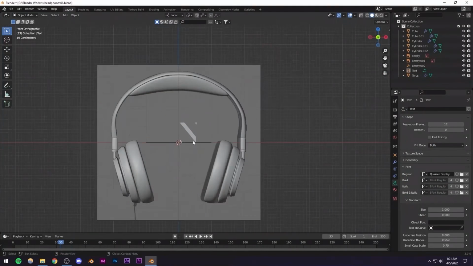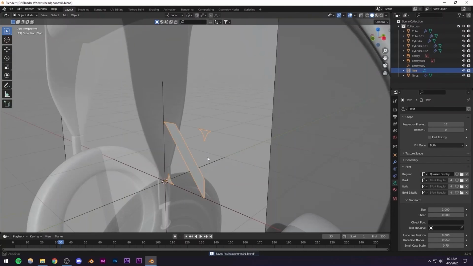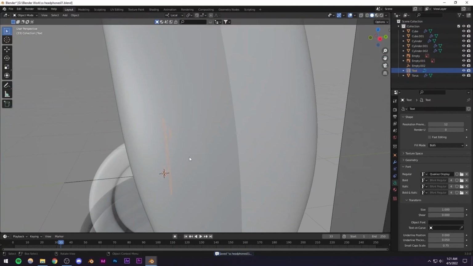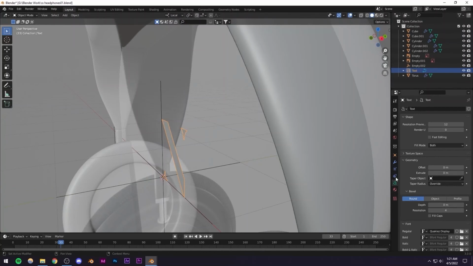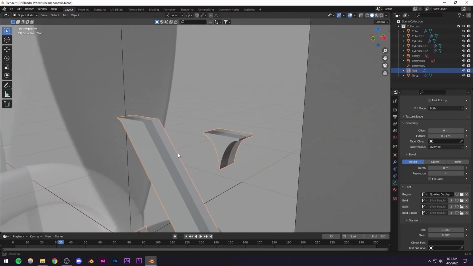So I'm just going to close this, and once that is done, you're going to see this letter is here, but it doesn't have any thickness. Okay, so what I'm going to do is go to geometry in my text properties, and I'm going to increase this extrude to something like that. But now you're going to see that this is very sharp. It's a very sharp letter.